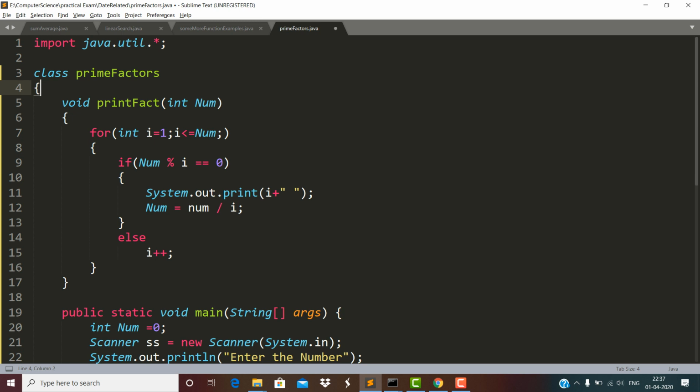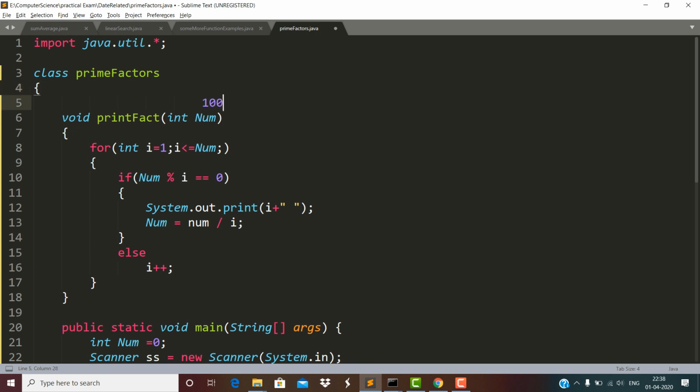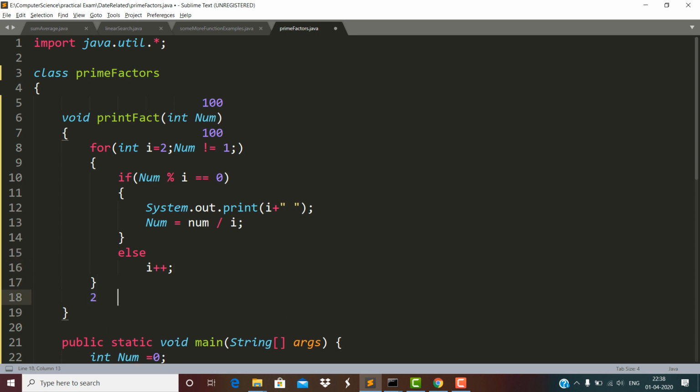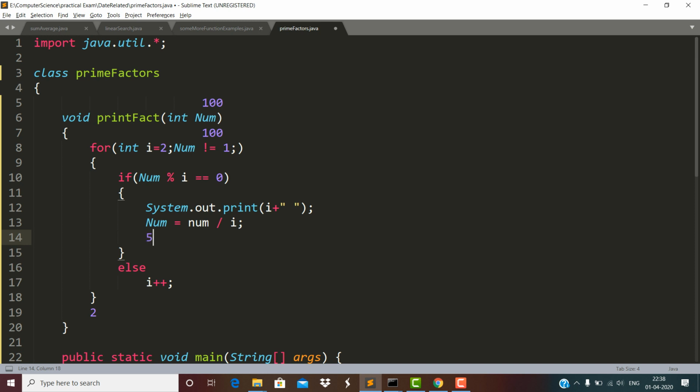Suppose in this function we are passing the value which is 100, and here the loop will go from 2 but not from 1, and we are just writing this if it is not 1. So till this num is not 1, initially at this moment it is 100. So here this condition will be checked, which is 100 mod 2 is divisible, so this 2 will get printed here, and after we have printed, this number will become 50.